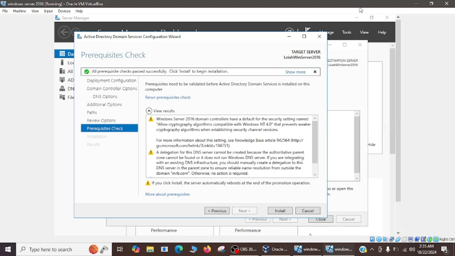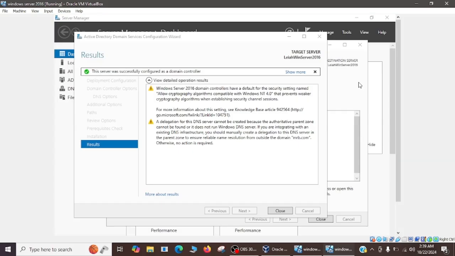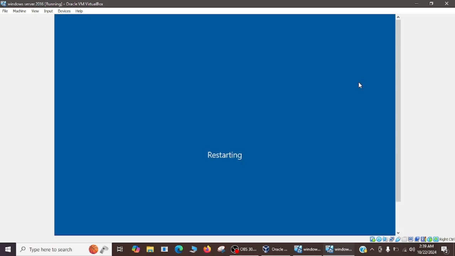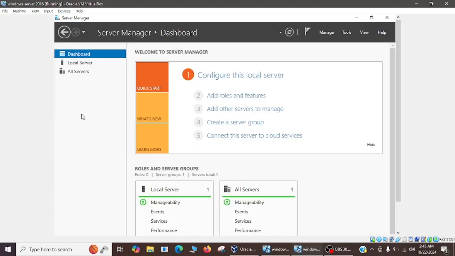Once the prerequisites check is finished, we're going to click on Install and start the installation. Once the installation is finished, we'll be signed out and Windows Server 2016 will restart. Once it's finished loading, we're here, and as you can see, the domain name is mrb\administrator, and now we're just going to type in the password that we set. Click Enter.